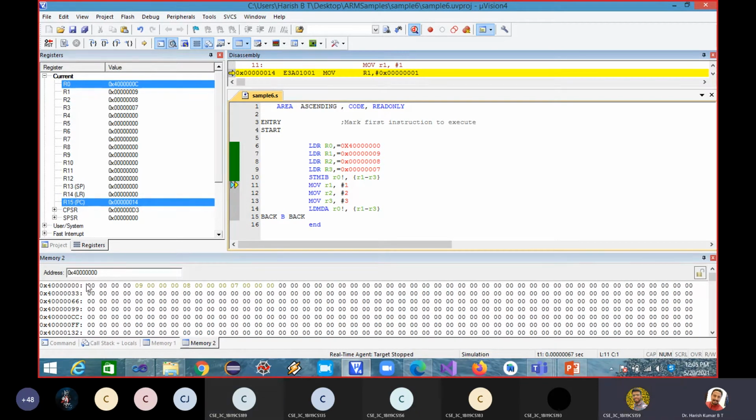Yes, sir. So this memory location is empty and we have 9 loaded from here and then 8 and then 7. Next, what we're doing, intentionally we were overwriting the contents of our registers R1 to R3. I'm changing R1 from 9 to 1 and R2 from 8 to 2 and R3 from 7 to 3. So this is one. Now I'll restore their original contents back by writing LDM decrement after.